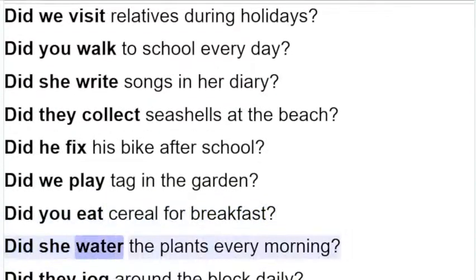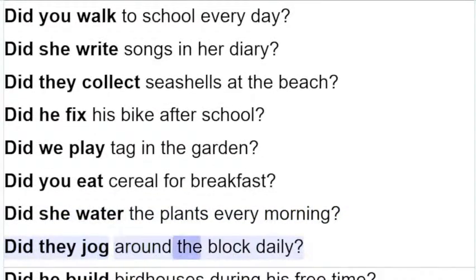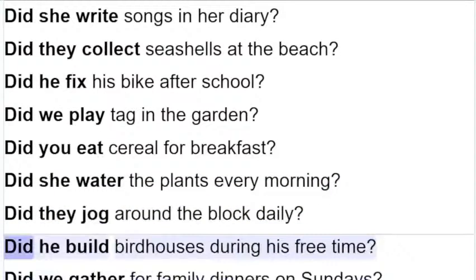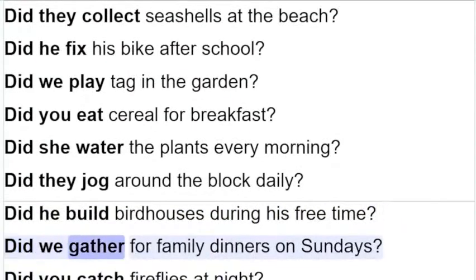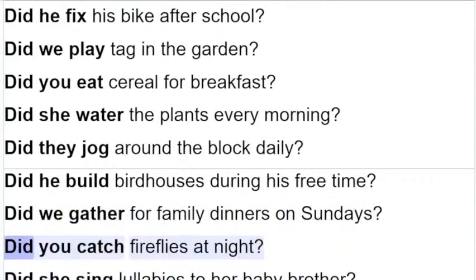Did she water the plants every morning? Did they jog around the block daily? Did he build birdhouses during his free time? Did we gather for family dinners on Sundays? Did you catch fireflies at night?